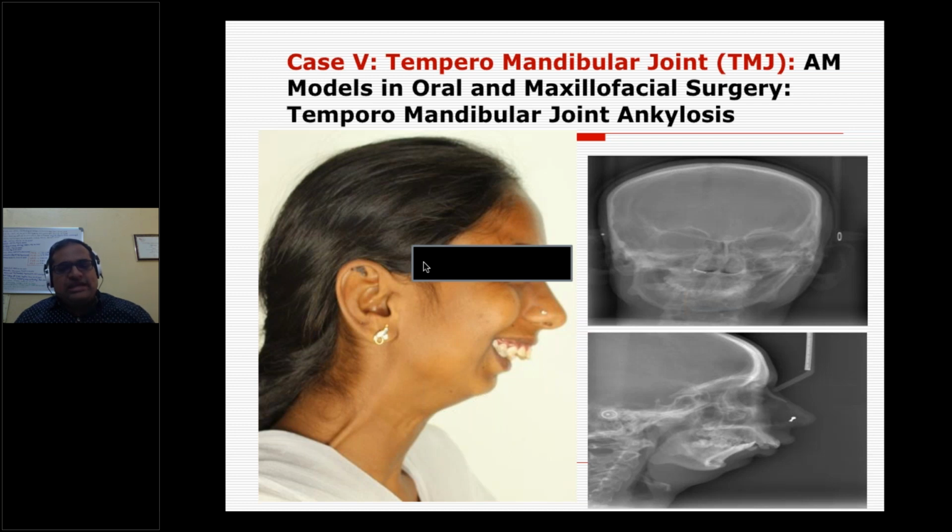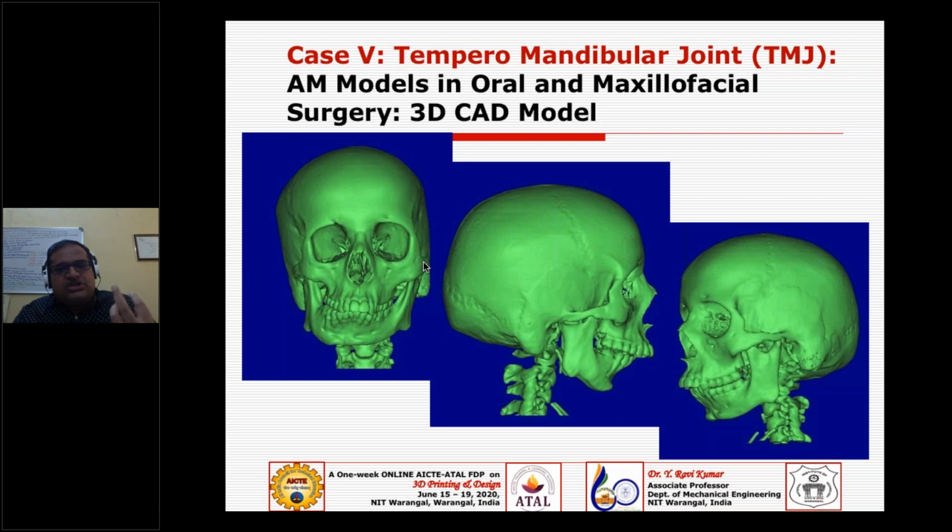At the moment you release the fusion, your joint is lost. So what we have done here is, the other side joint is good, so we took the same dimensions from the other side, mirrored them, and did this reconstruction of the jaw. This is the TMJ ankylosis case one we have done.